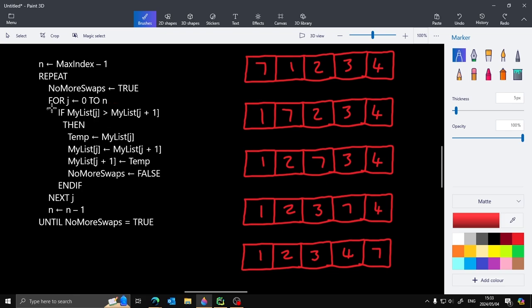Okay, so we have our for loop. J is equal to 0, and j will go from 0 to the max index minus 1, so 0 to 3, and that's how many times it'll iterate through the for loop, where j is our index and this is our array here.